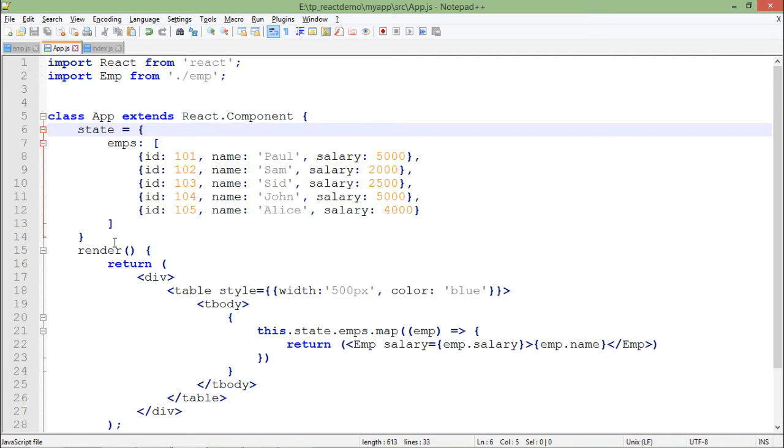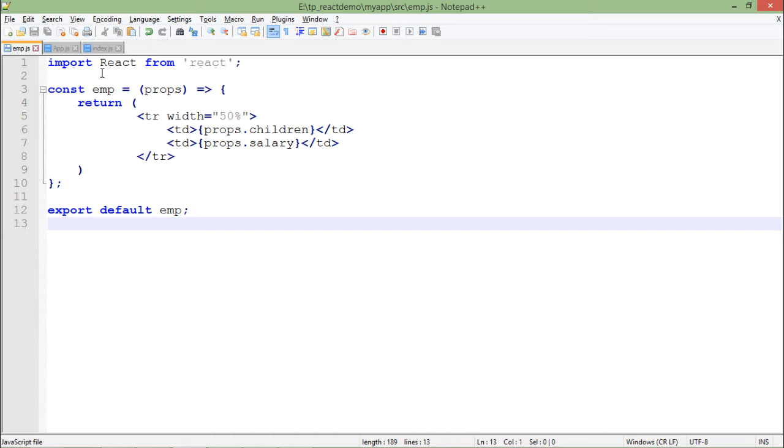Now after that, we have the render method which is actually returning the records. But before going into that, the first thing that we will do is create the element EMP first, which I have done right here in this emp.js. So basically what I have done inside here, I have taken a constant EMP, and inside that what I'm doing is just returning the table row with the children and salary.